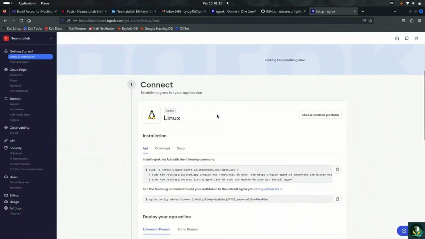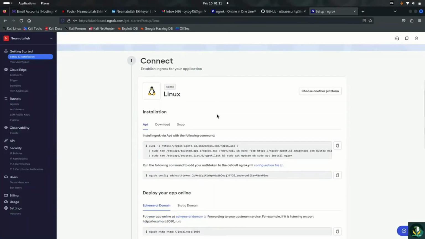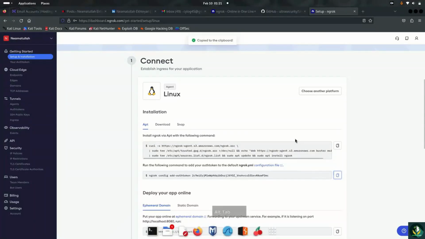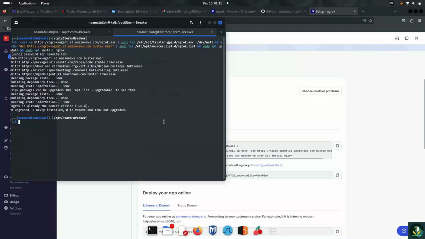Now you see I have logged into my account. We have a command here: run the following command to add your authentication to the default ngrok. I'm going to copy this and go back to my terminal, where you see ngrok is installed. I will paste this here and hit enter. Authentication saved to configuration file in this location.